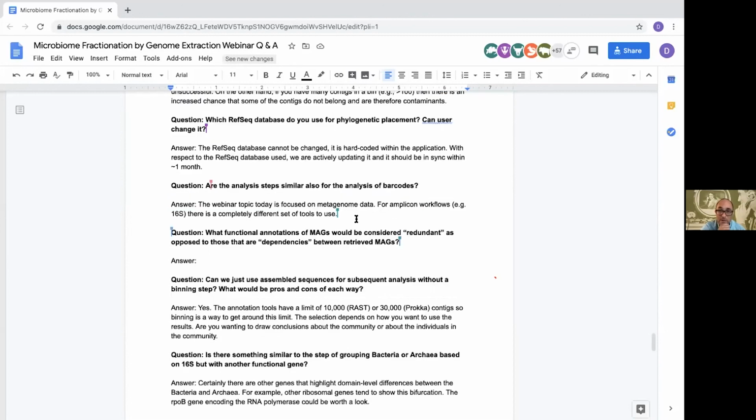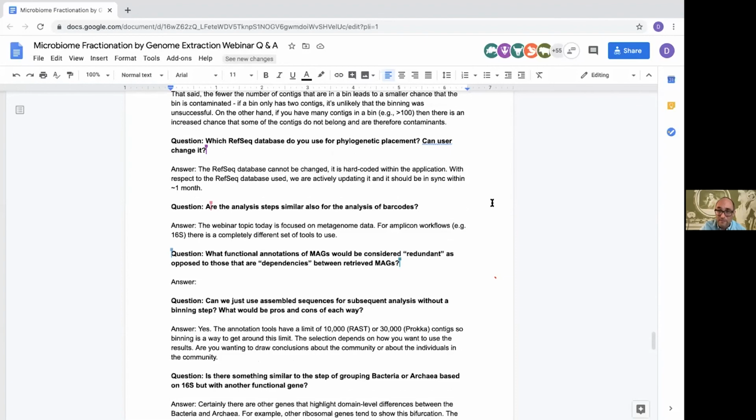Are the analysis steps similar to the analysis of barcodes? You can split your sequencing data using barcodes. It depends on how you define barcodes. There's so many different ways of using barcodes. I can't answer this. I'm sorry. What's leaping to my mind is lipid emulsions with barcodes and, you know, small metagenomes and things like that. Sorry, I'm thinking about the wrong thing probably.